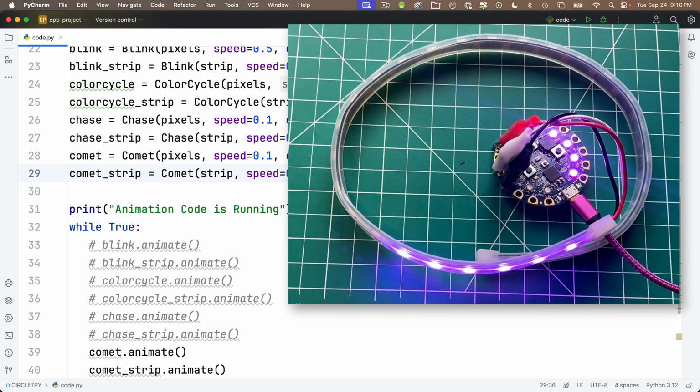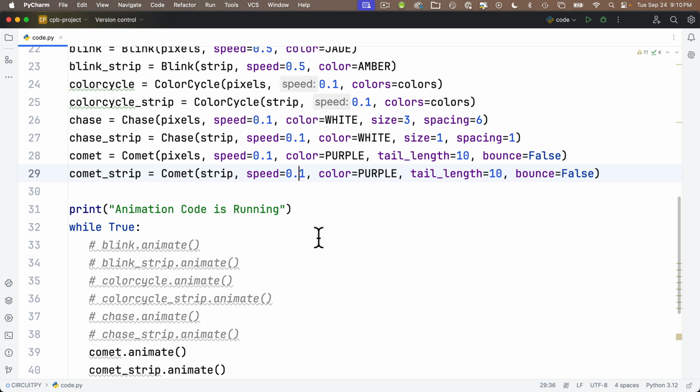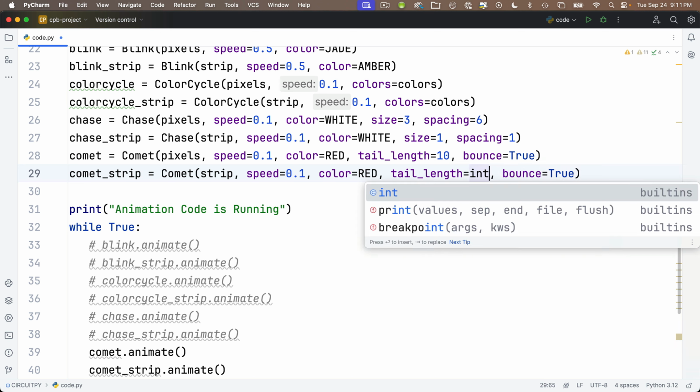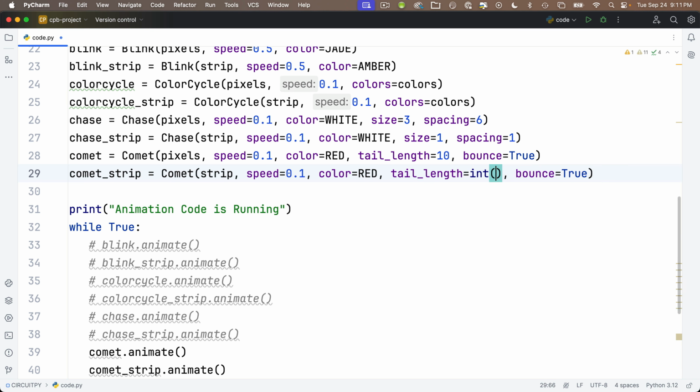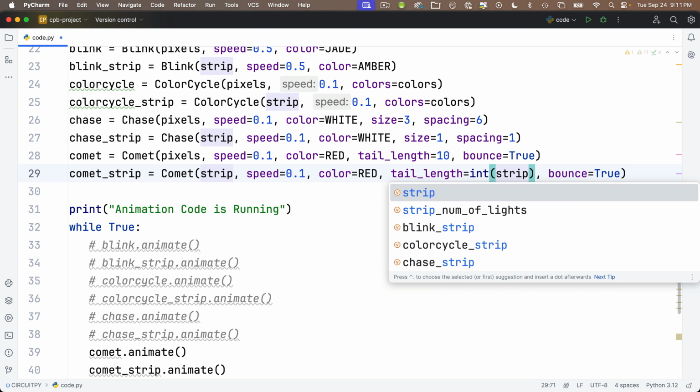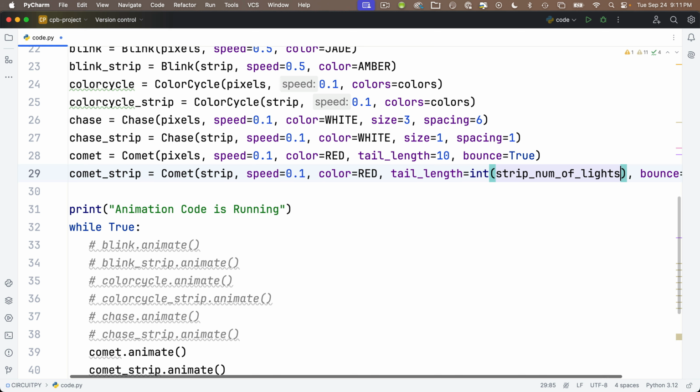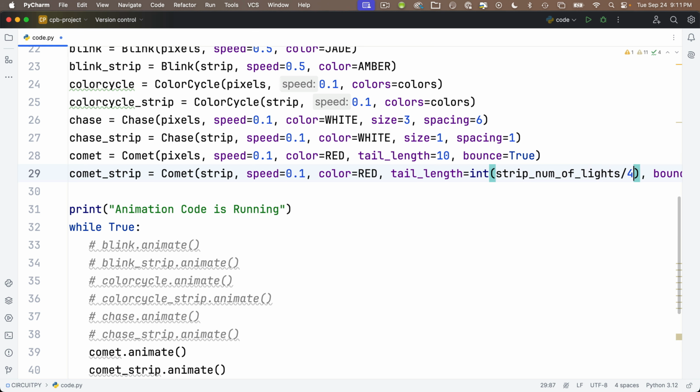Well, that's cool, but why don't we implement the Larson scanner? And the Larson scanner is always in red, so I'm going to change both colors to red. The Larson scanner bounces, so I'm going to change the bounce to True in both lines. And in the comet_strip, I'm going to change the tail length, and I'm going to perform a calculation which is going to be int, and then in parentheses, strip_num_of_lights divided by 4. So if the numbers divide evenly, the tail will be 1/4 of the size of the strip itself.